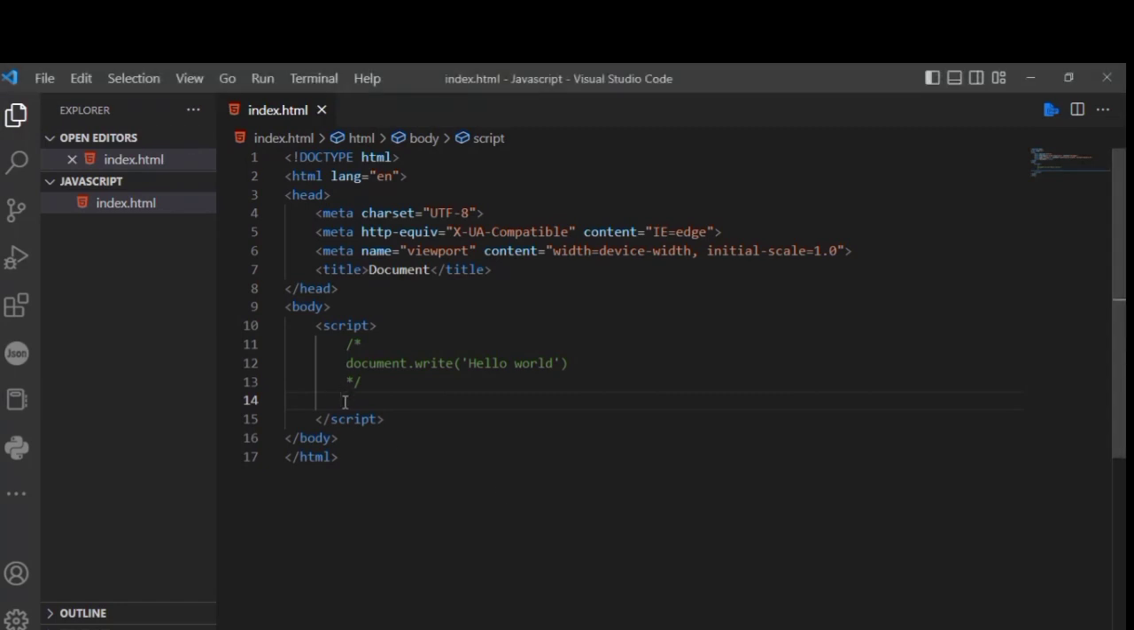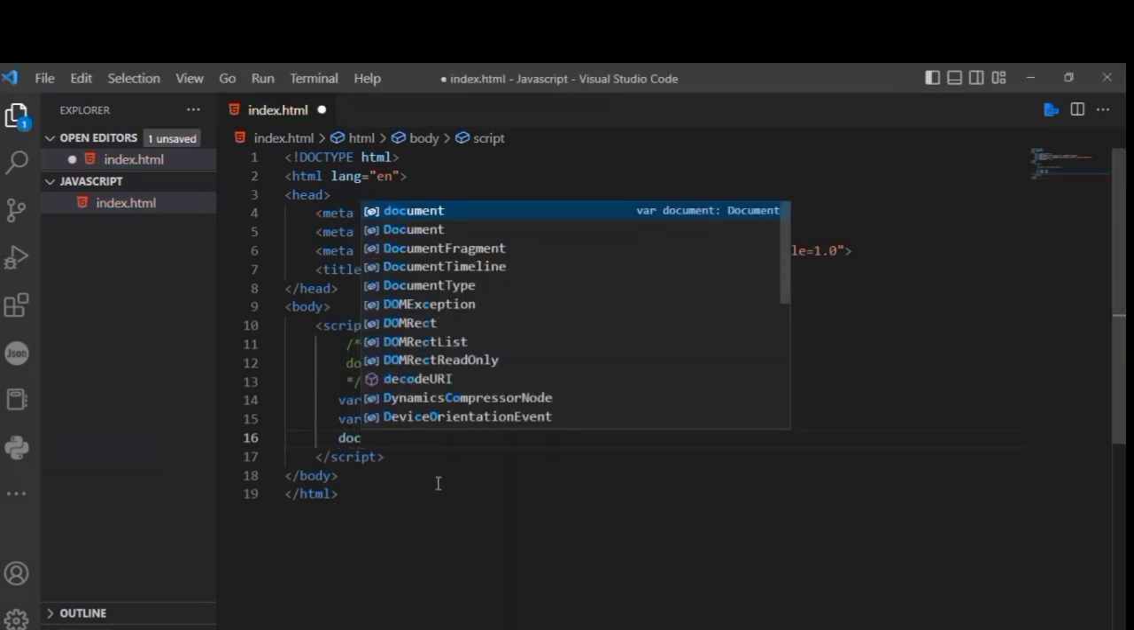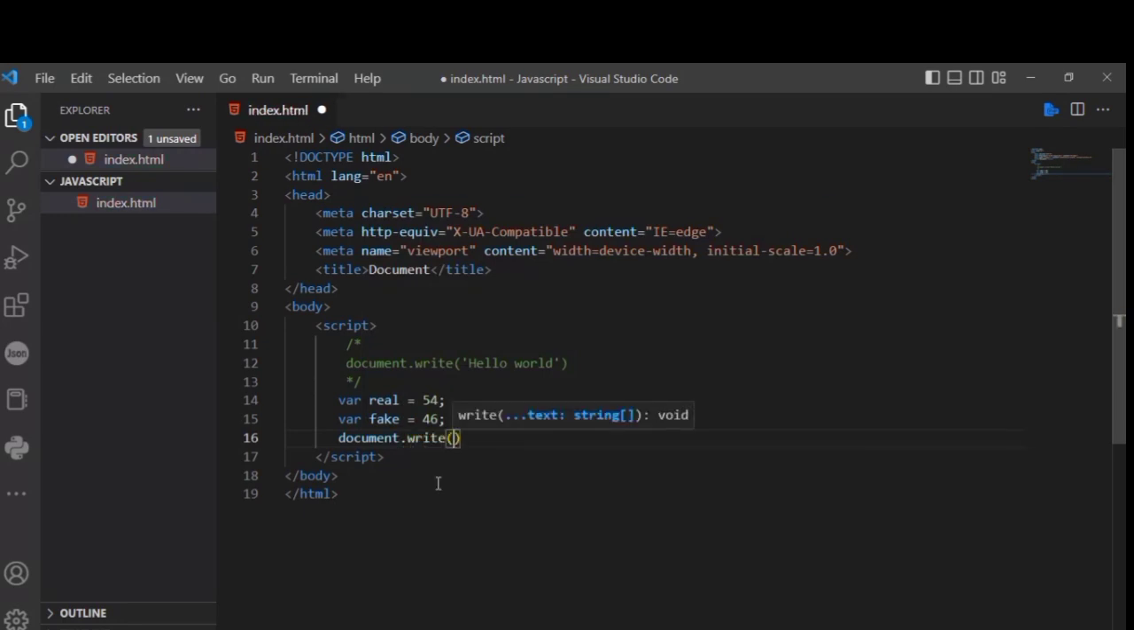So let's say something like variables. Okay, variables: var real, and assign a value to this variable. I'll assign 56, for example. Then var fake, say 46. Now what we're going to do is print the addition of these. So let's say document.write, and now real plus fake. Okay, done. When we launch the live server, we can see something like 100 over there.